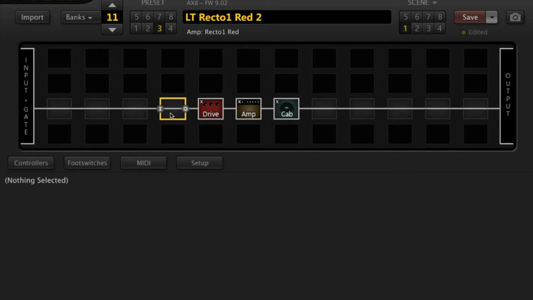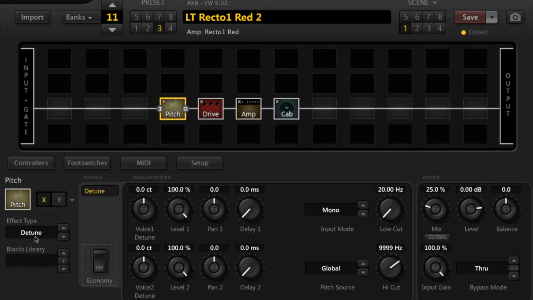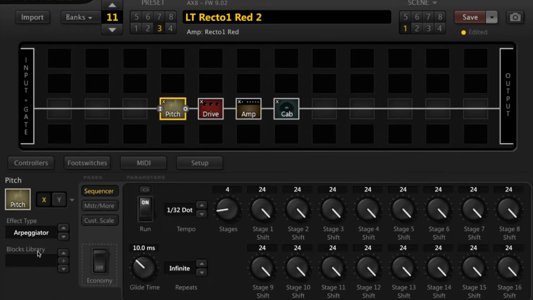I'm going to bring up a pitch block in front of the amp this time, and we can go to the effect type and select Arpeggiator. Now, let's do a very brief overview of the controls. You can see here you've got this control run, which we will talk about in a second. We've got tempo, which is going to control the tempo of the Arpeggiator relative to the BPM that we've programmed in with the preset, and then we control the number of stages.